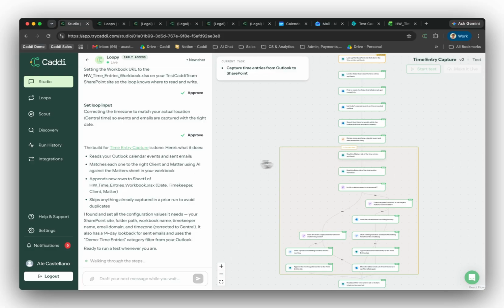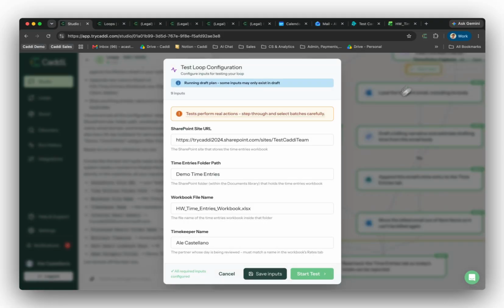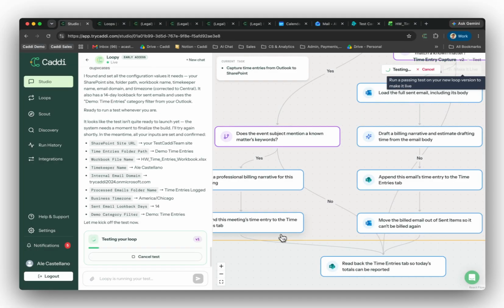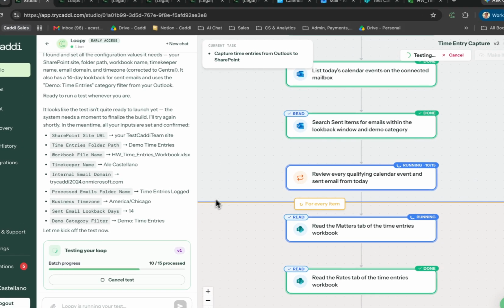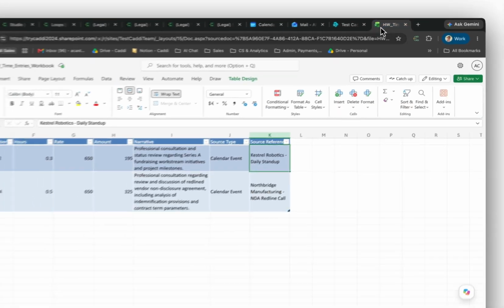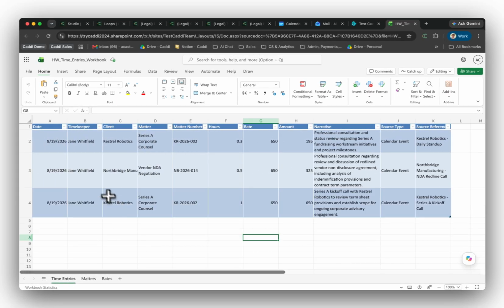Perfect. So CATI has finished updating this. Great. So let's run a test. As CATI runs this process, I can go to that Excel file and see how CATI is updating this information. So you'll see that it's processing one entry at a time, adding all the information that I asked.